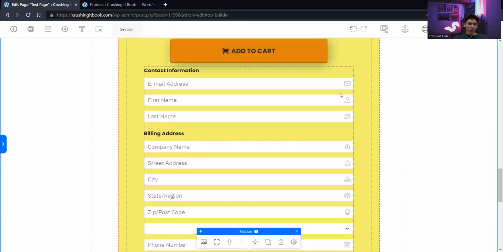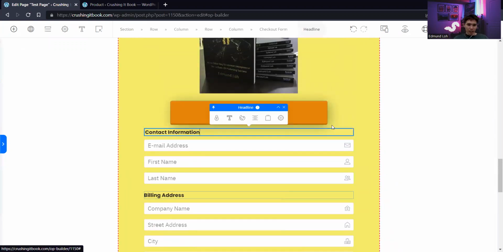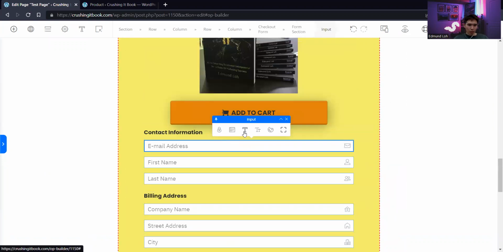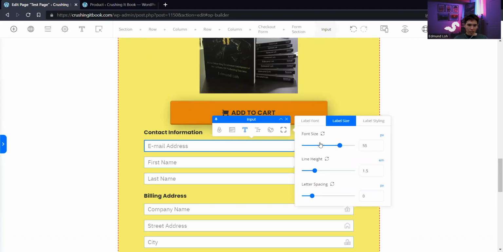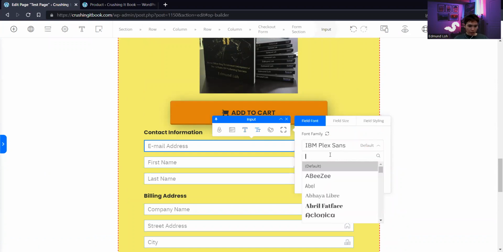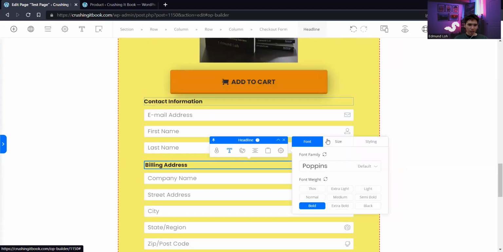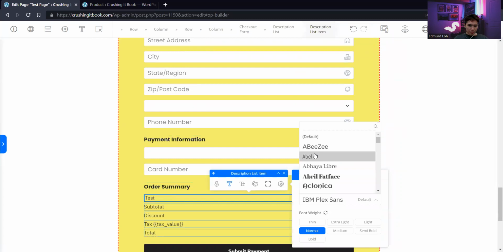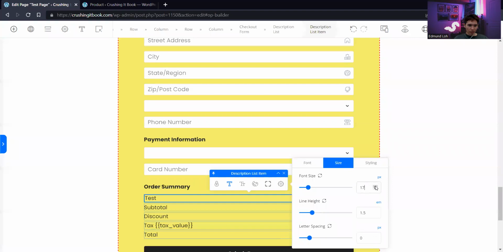Now, at first glance, you may not like what you're seeing here. For example, this is a little bit too small for my taste. Let's increase the size to maybe 17. This input, let's increase it. Or let's change the font as well. Poppins. That's just the label. Let's go for input. Looks better now. Same thing here. Let's see if all this needs any change. Okay, we don't need that. I'm just going around changing the font a little bit. And I think let's go for size 17 in this case.